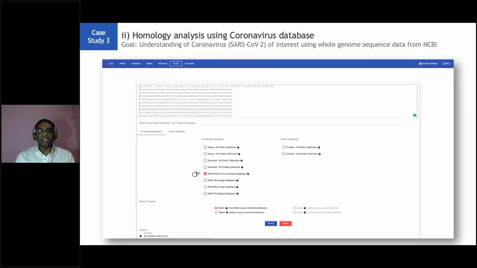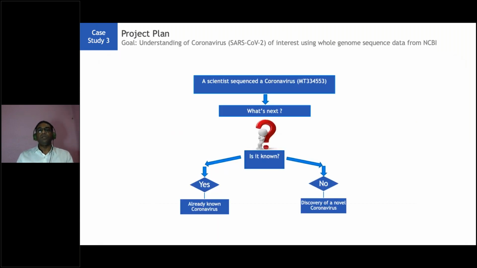Now come to the blast page and paste the new SARS-CoV-2 sequence of interest and blast against the in-house pre-formatted blast database of 928 SARS-CoV-2 genomes, which we created on Loci, taking the data from NCBI. So this is an in-house pre-formatted database. It is not present in other places, but we take the data from NCBI and create it ourselves on Loci. Now these blast results will help the scientists to discover if the coronavirus of interest is a novel or known one.